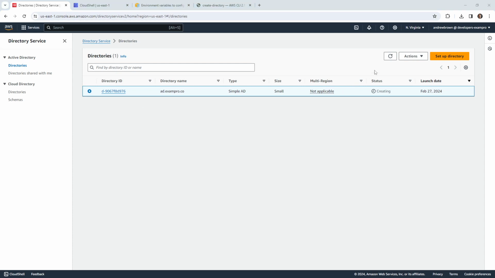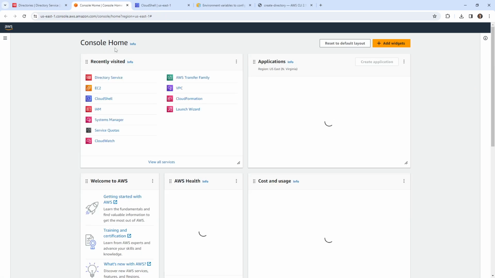All right, let's take a look here and give this a refresh. And so now it is active. We can continue on. And so what we'll be doing is setting up the virtual server for the Amazon Transfer Family. I'm going to open up a new tab. And again, just kind of peek in at what that looks like.